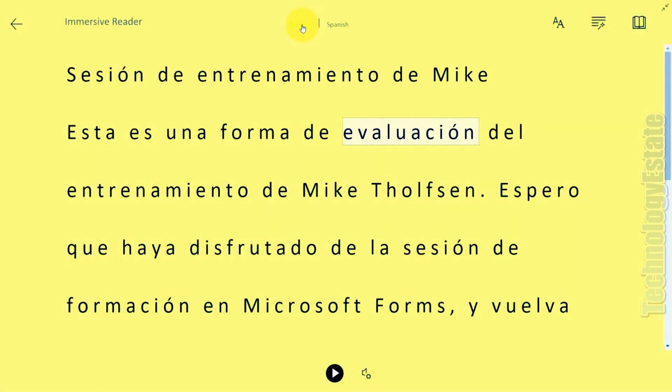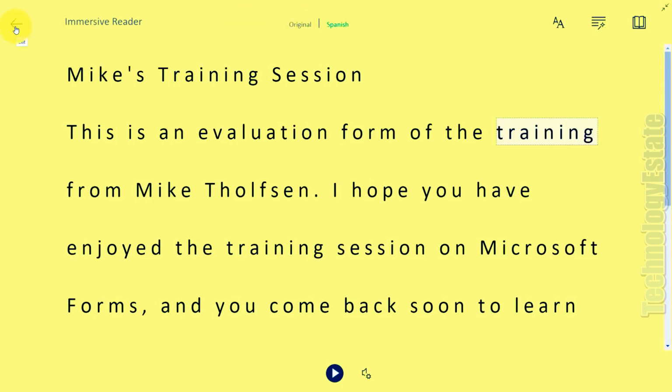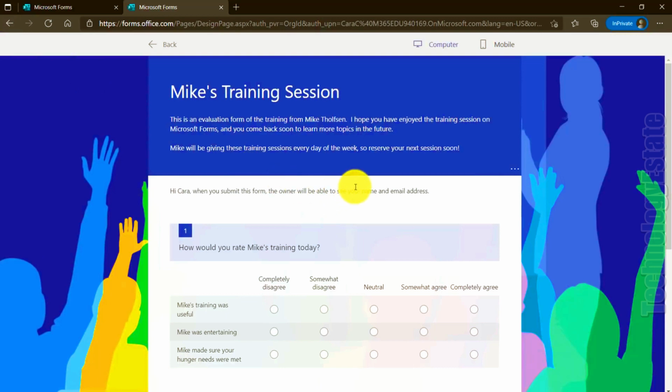If I want to go back to the original language, English in this case, I can flip back and forth. So there's many options for the Immersive Reader, and that is built right into Forms.